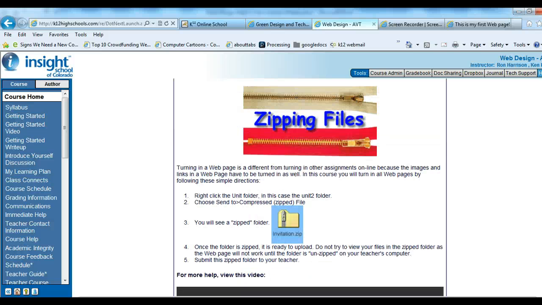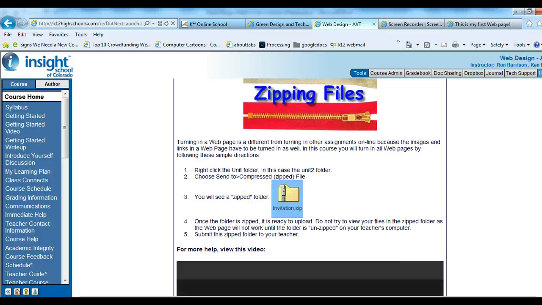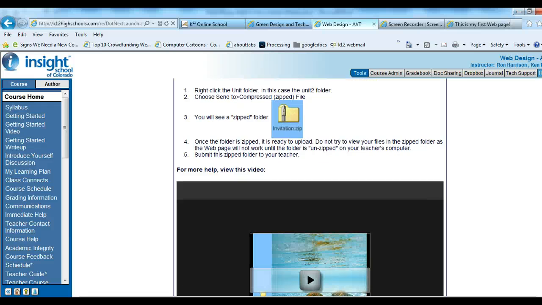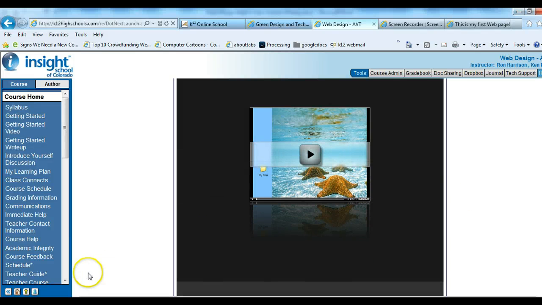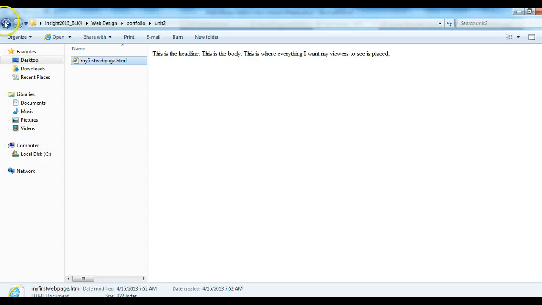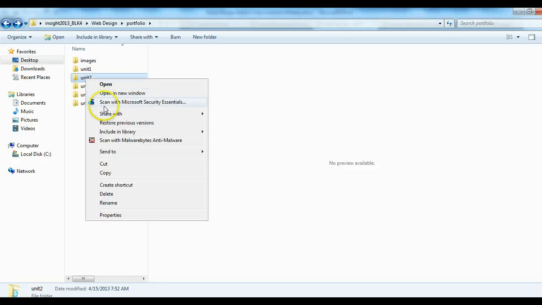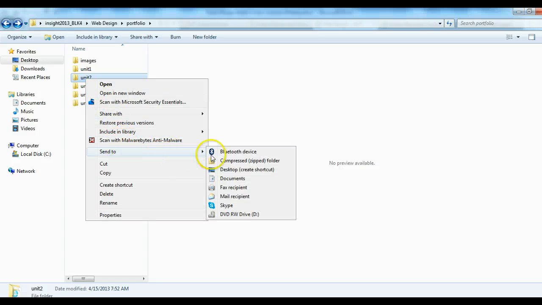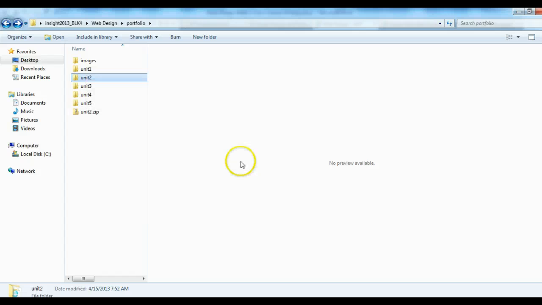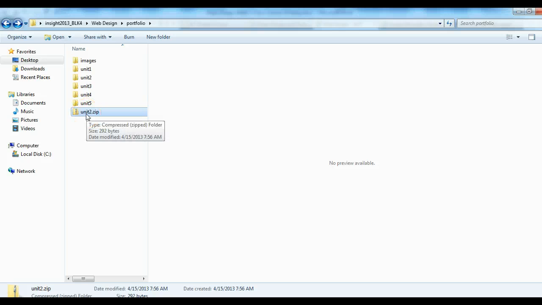Now, submitting web pages, you're going to zip. And the way you zip is on the unit folder. Like in this one, if it wants you to send in the unit 2 folder, you will zip it. And here's a little video on how to zip. And I'll show you a demonstration right here. Here's my unit 2 folder. If I wanted to zip that, I would right click, send to compressed zipped folder. Now you can see that there it is. And then this is what I can turn into the Dropbox. It zips it, it compresses that folder and turns it in.